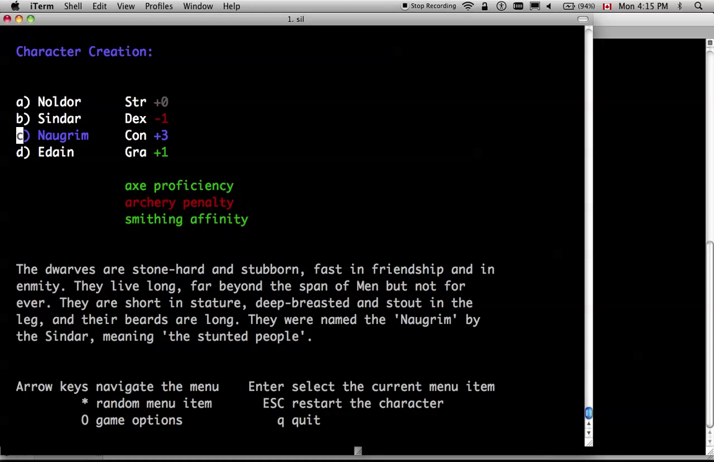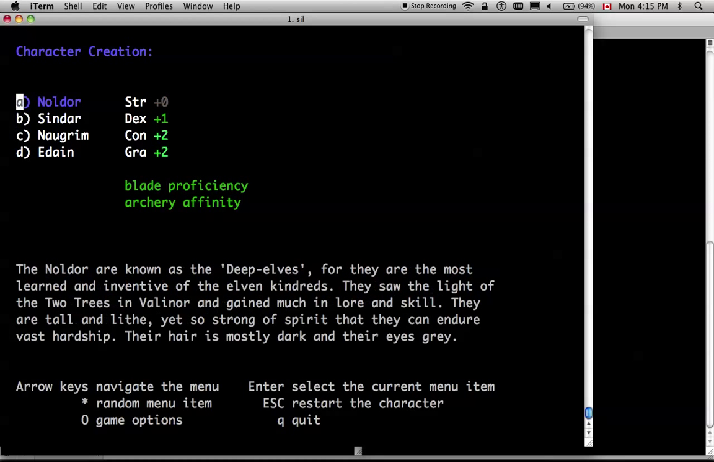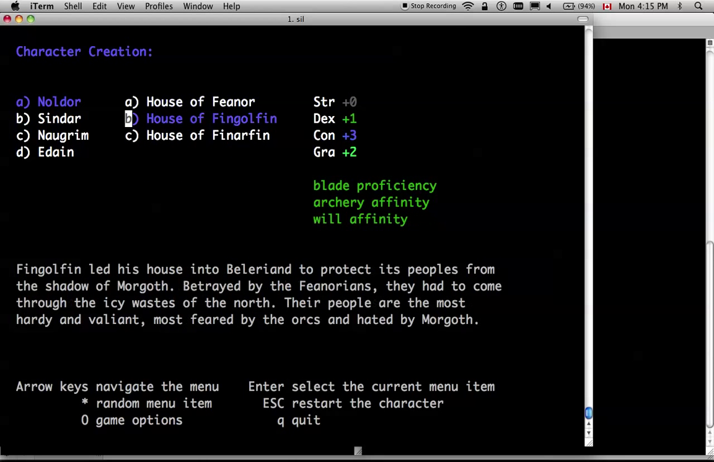I just finished a dwarf run the other day that was pretty fun. I hate the Sindar, sorry. But we're going to go with the Noldor. It should be easy enough that I probably shouldn't die stupidly early, although that can always happen.